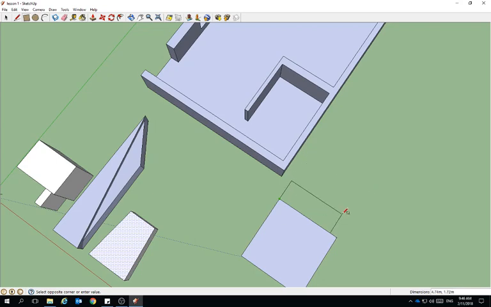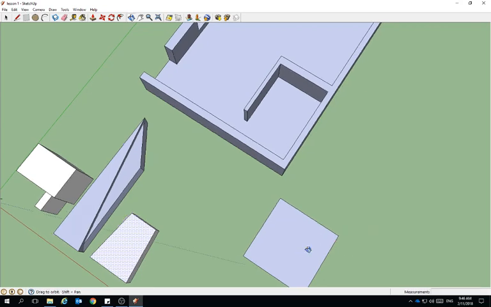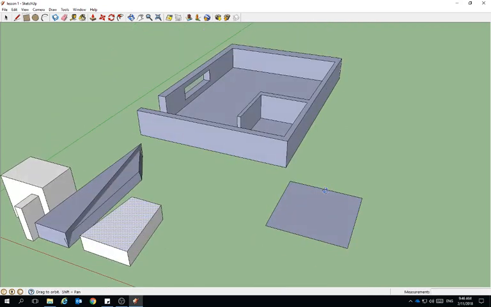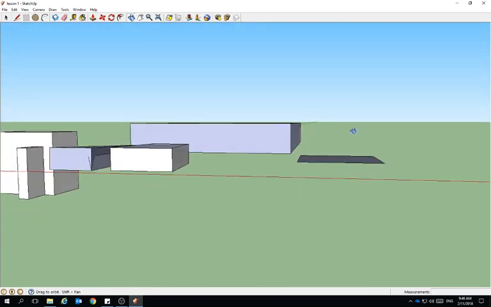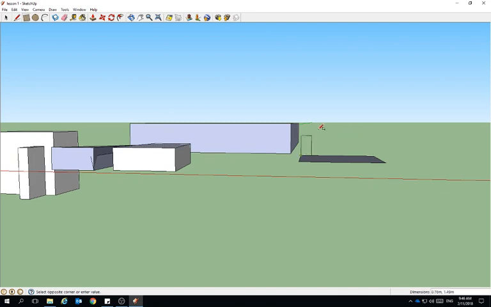So the easiest way to sort that out is you change your viewpoint and you make it so you're looking more towards the horizon. As soon as you do that, it will normally want to draw in that orientation. So now it's going straight up in the air.